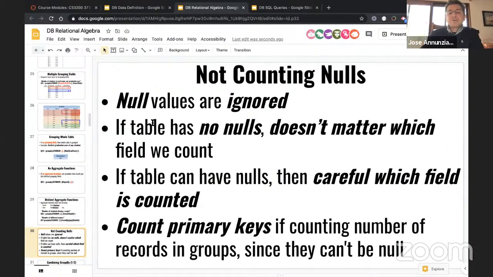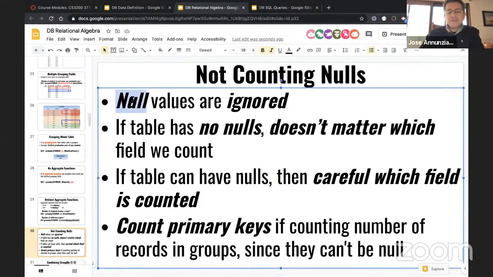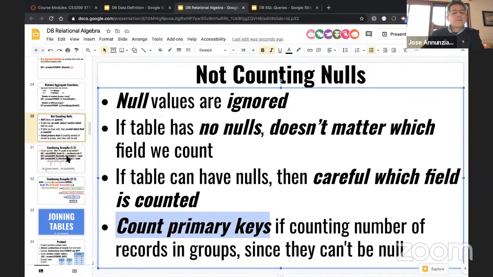And as I mentioned earlier, careful. If you have null values, they will not be counted. So be careful if you count something that has null values, you might be undercounting how many records you have. So it's very common to always count on the primary keys, which is guaranteed not to be null.